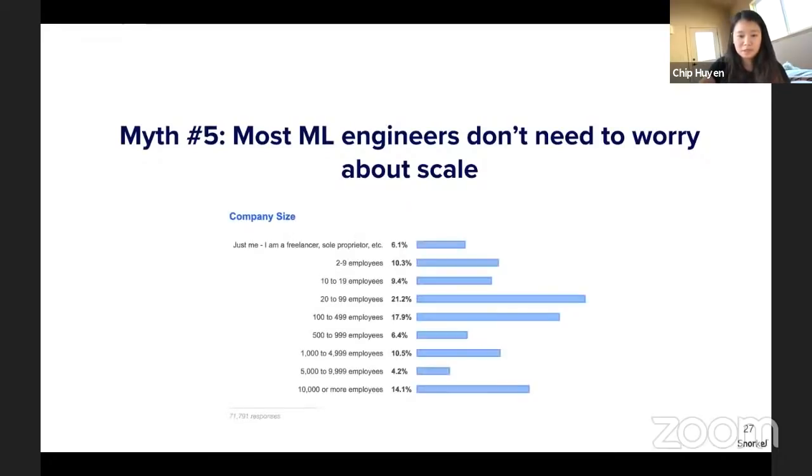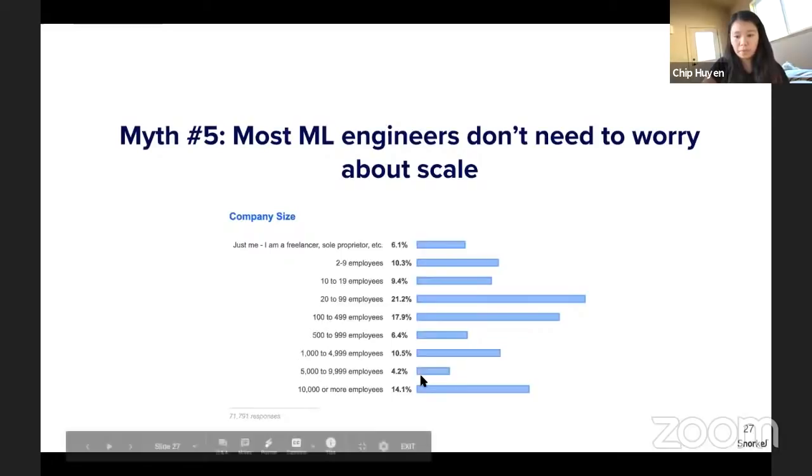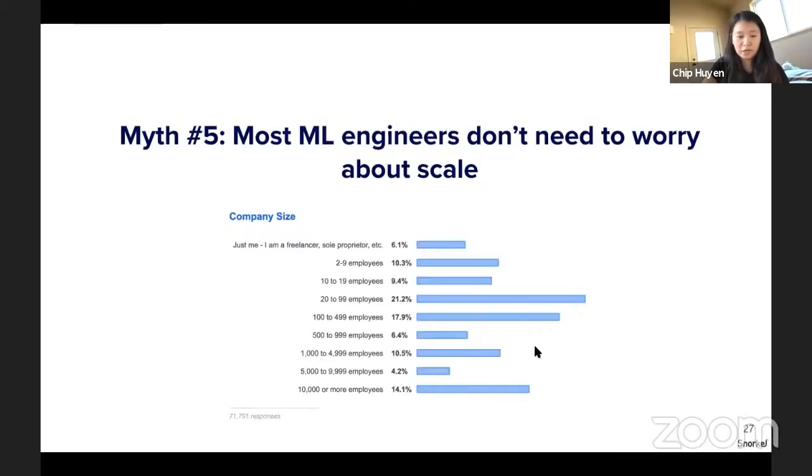I think there's a pretty interesting survey on Stack Overflow. You can see that more than 50% of engineers work for companies with at least 100 employees. So statistically speaking, most engineers are going to work at a company that has to worry about scale. So most engineers should think about scale.